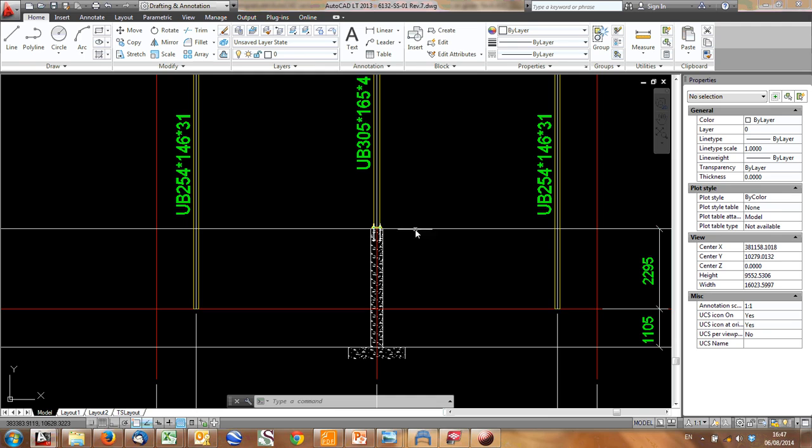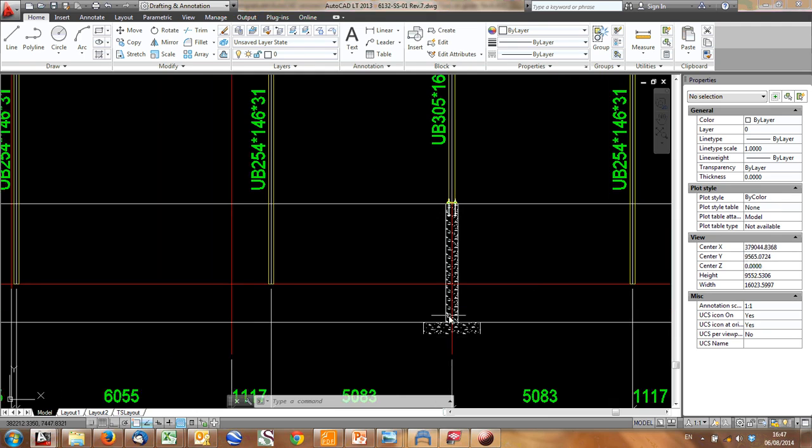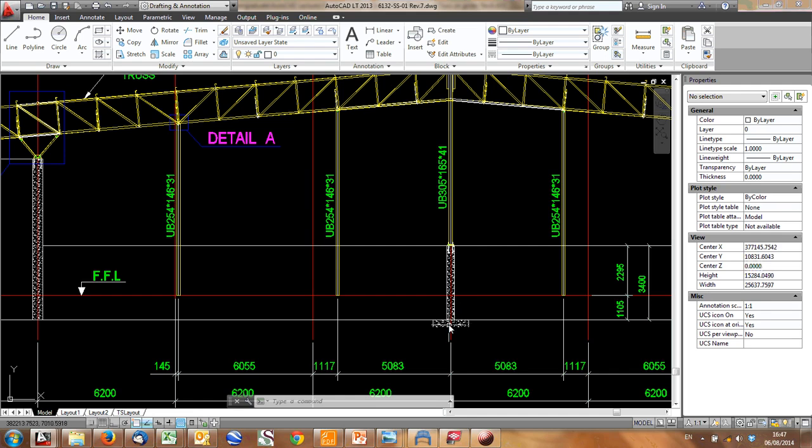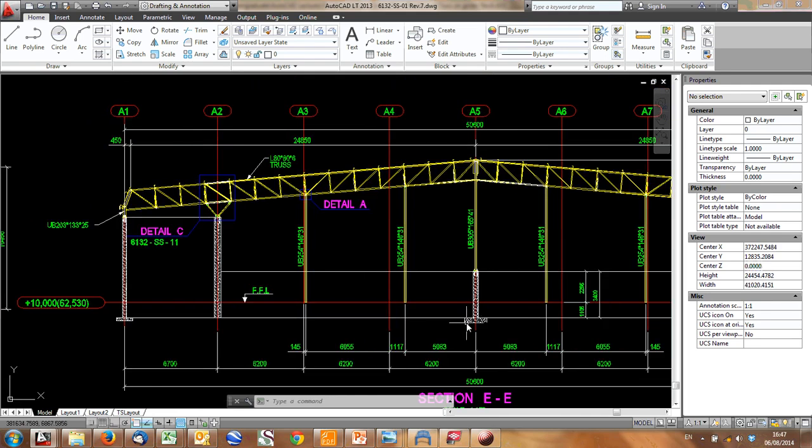Sorry, this is where the steel stopped. This is our floor level, that red line. The base was below, so what you'd normally do is model all the way down to the base and then put your fixity there, so that would be fixed.